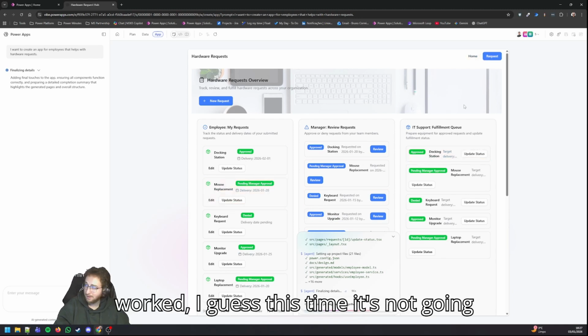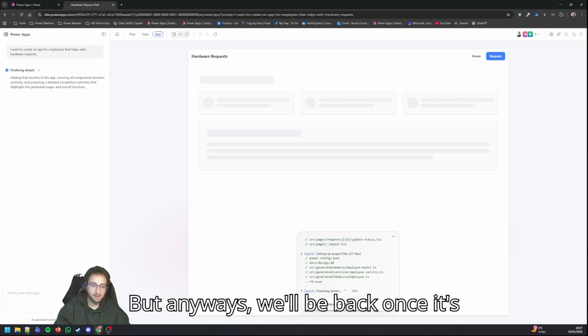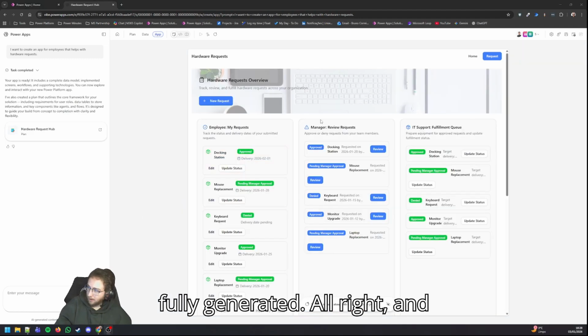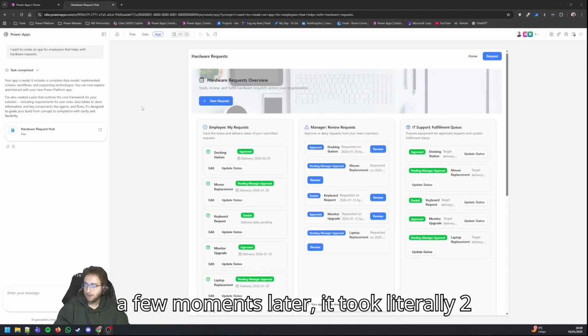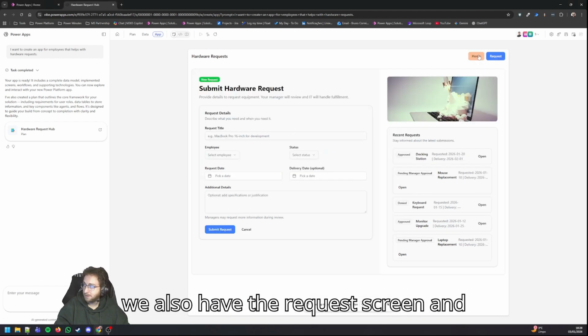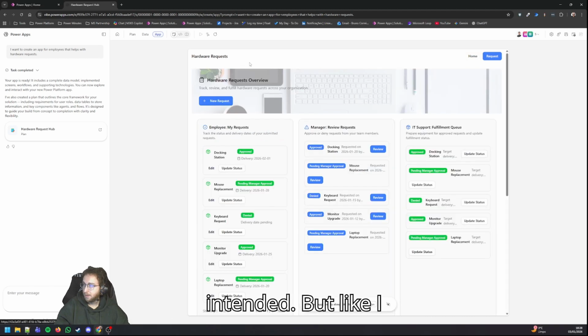Last time it worked. I guess this time it's not going to work. That's going to be done soon. But anyways, we'll be back once it's fully generated. All right, and a few moments later, it took literally 2 minutes to generate. You'll see that now we also have the request screen, and everything seems to be working as intended.